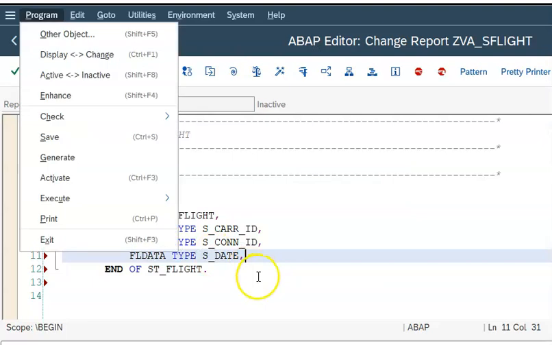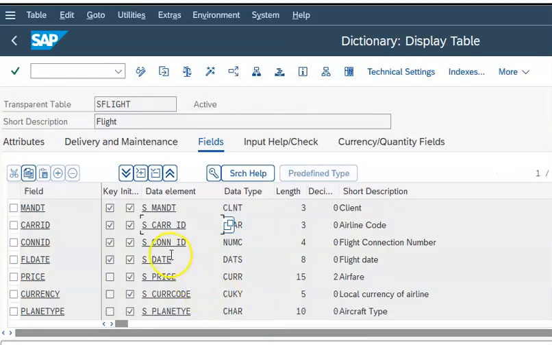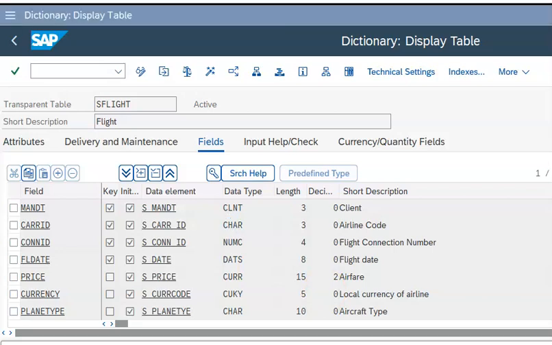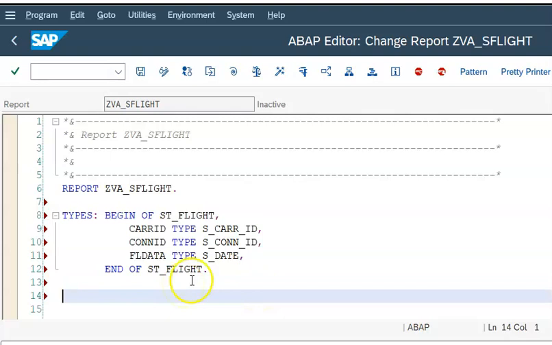So I hope you have understood why we are giving these things here. The reason is that we have data elements like that. So we are giving the data elements here and we are creating a structure. This is a local structure that we are creating. If you remember in the past one, we had given the properties, but here we are giving the data.